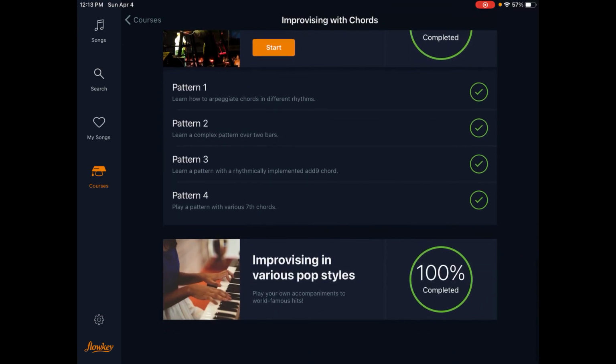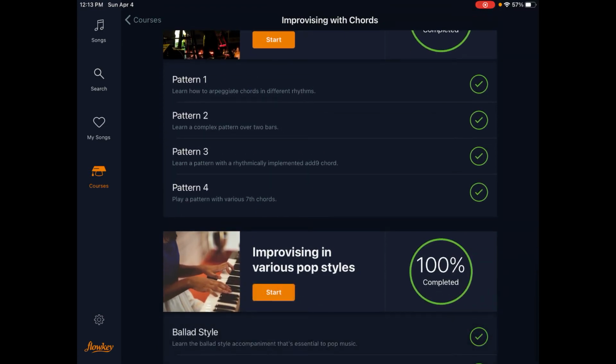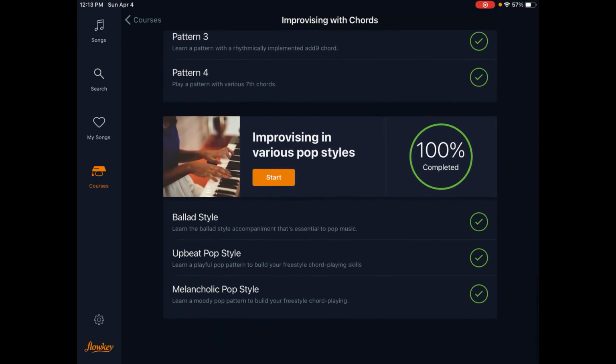Then the final lessons on improvising in various pop styles are absolutely fantastic. The reason I say this is that they show you how to take a chord progression, and you can easily find chord charts for your favorite songs online. You can learn the chord progression and then gradually add in improvisation and different rhythm patterns to be able to play the song and make it your own.